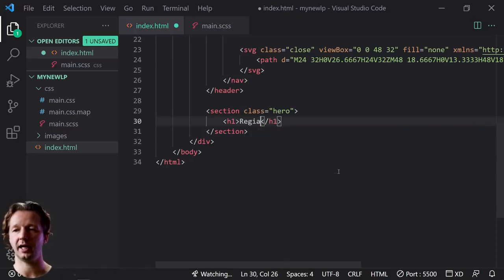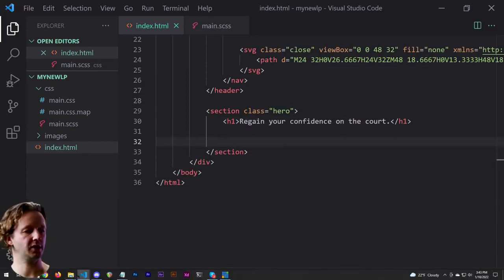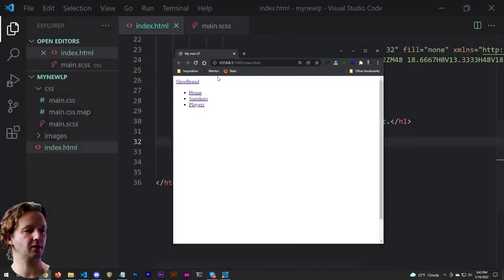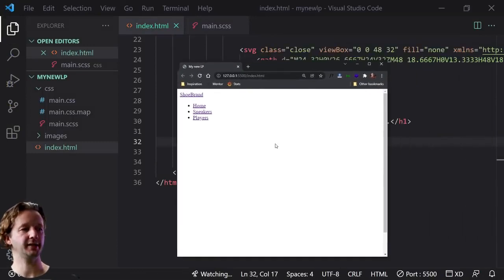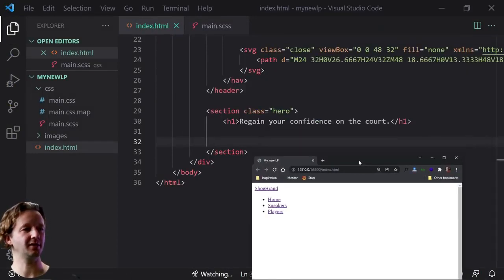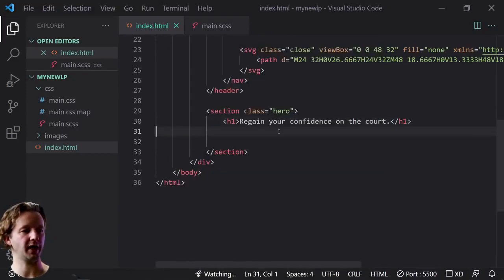So we're going to put "regain your confidence on the court." There we go, very solid. So now if we hit save and we go back, we don't see it. What is happening here? All right, that's a little bit strange. Sometimes weird things like this happen.